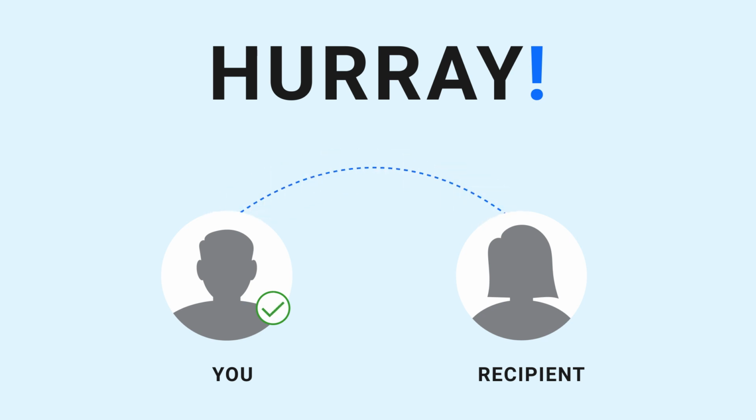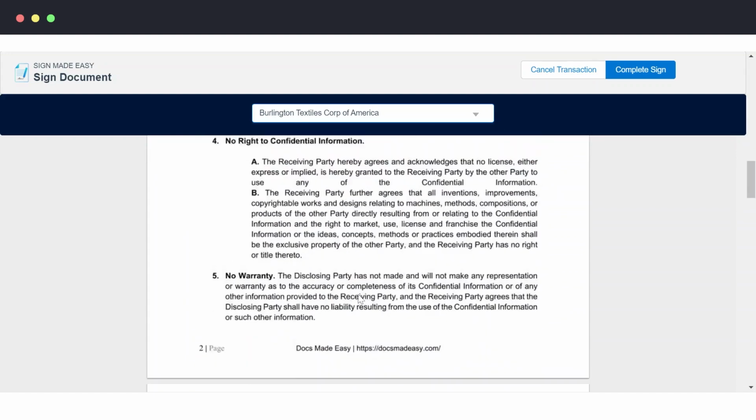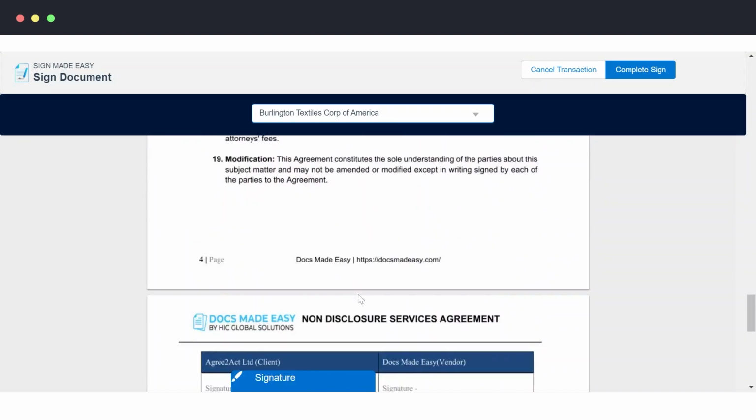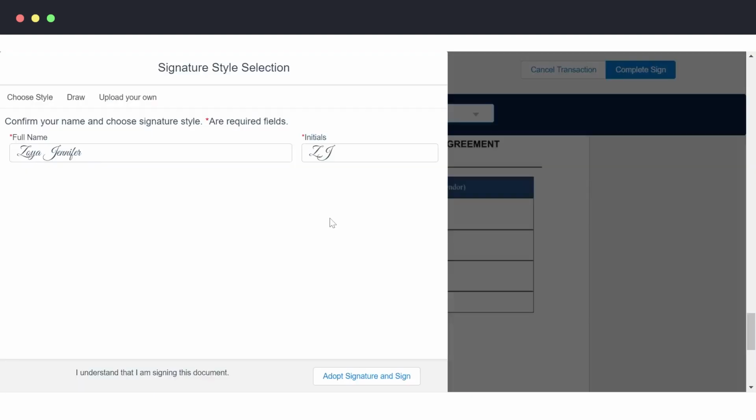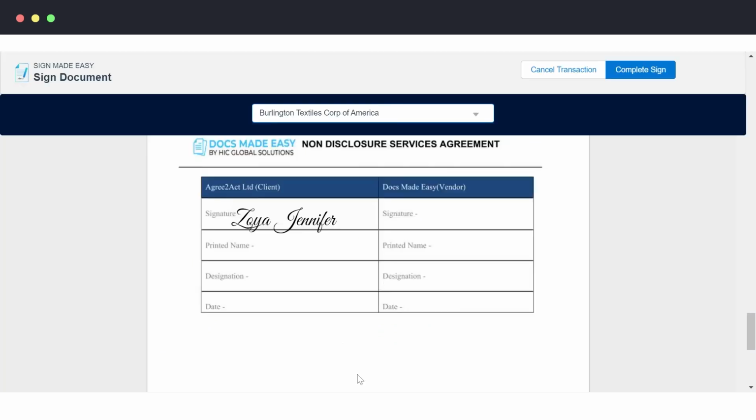Let's move on to the recipient. The recipient can now preview the document and sign electronically using their preferred style. Draw, choose a style, or upload their signature. After selecting their signature method, they click Adopt Signature and Sign. Finally, click Complete Sign to finish the process.